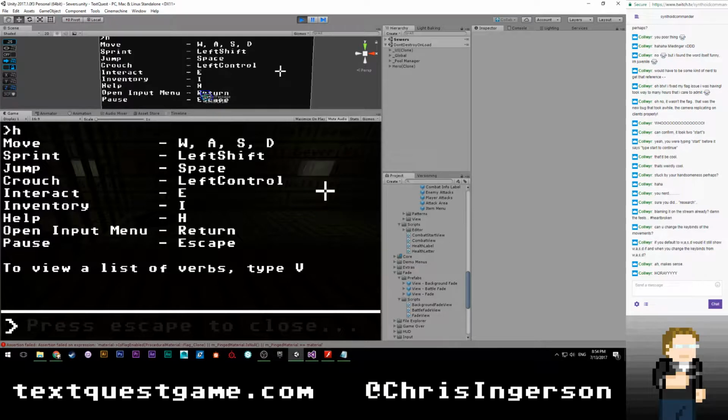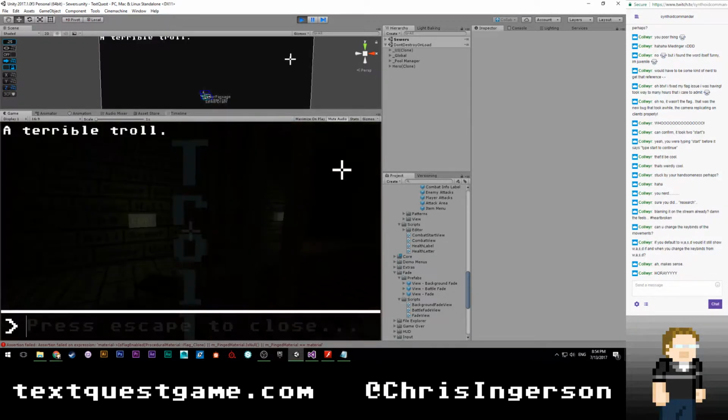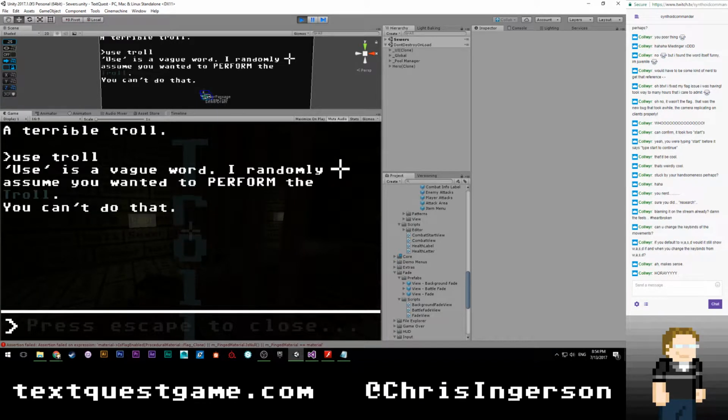Oh, you know what we can do? We can change our use output. So currently if I try use troll, this is what happens when you type use in the game. It says use is a vague word. I randomly assume you wanted to perform the troll. What it does is I don't want people to just be able to say like use X on Y and have it give you the correct output.